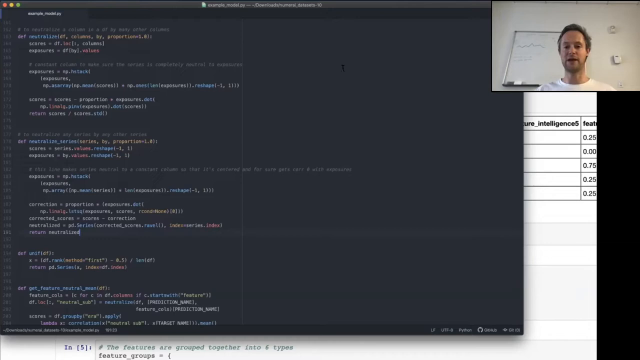So that's a little bit of a secret about how to make your models generalize in finance. There's so much more to it. And I hope you get to take a look at the data and see some of this for yourself.